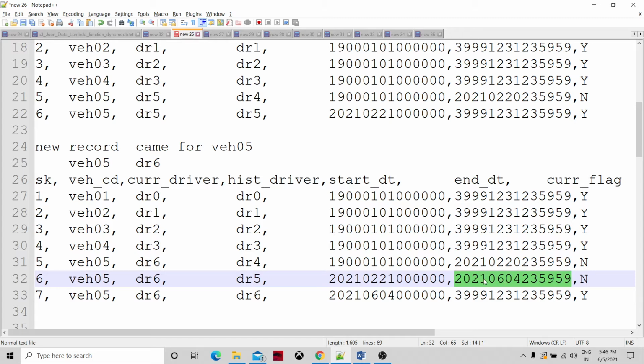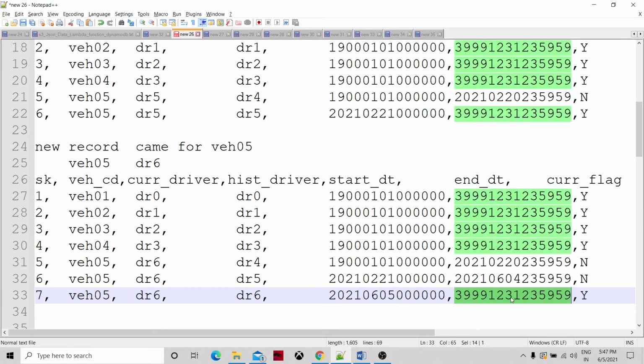So I'm going to close this record and make the current flag N, because from today this record becomes not active, and I have started this new record from today. Okay. And my end date we don't know, so let's use the high date we talk about, which is year 9999, December 31st, and the last second of the day. Okay. So this is going to happen with the piece of data we receive.